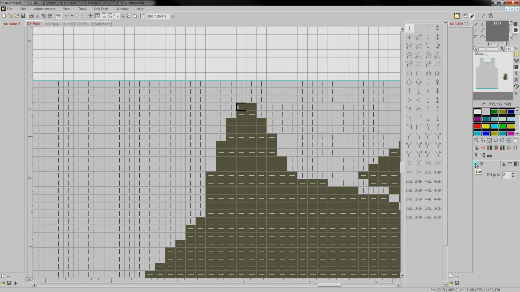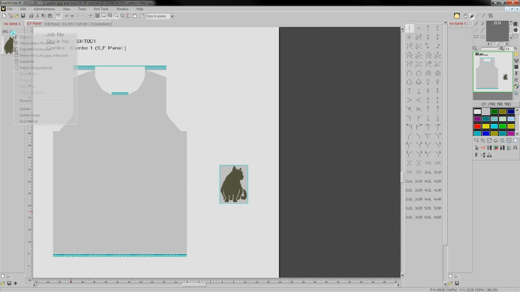Add the image to the left image list by clicking the plus button at the bottom of the image list. Click on the image in the image list and choose Set up Pattern Fill Parameters to set up how the image is filled. To paste the image accordingly, click on the image in the image list and choose Pattern Fill at Fill Point.